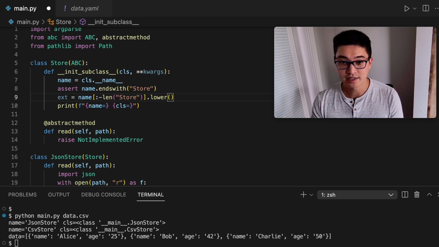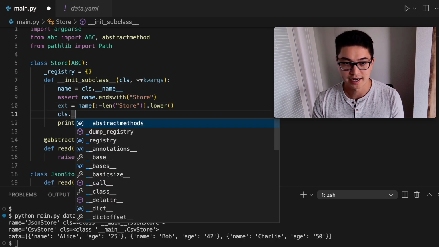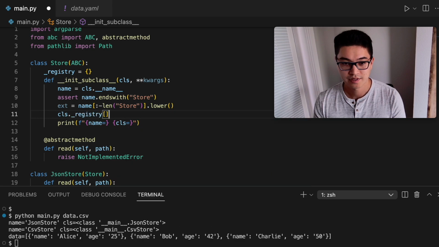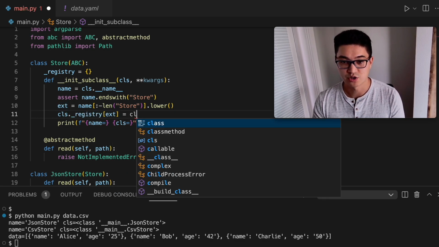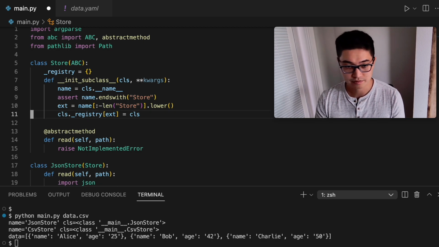And now we can automatically put this in a dictionary. We'll create this dictionary as a private registry class variable. And then we can store it here as class.registry for our extension, and we'll store our class constructor. And I'm going to go ahead and get rid of this print statement.